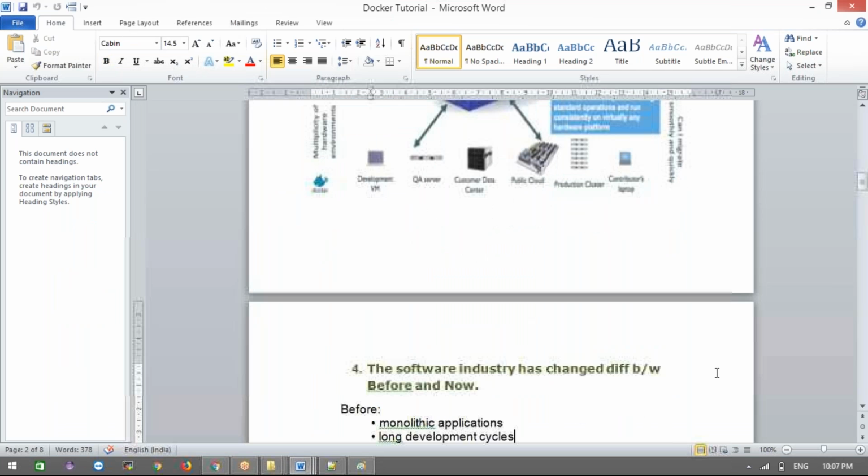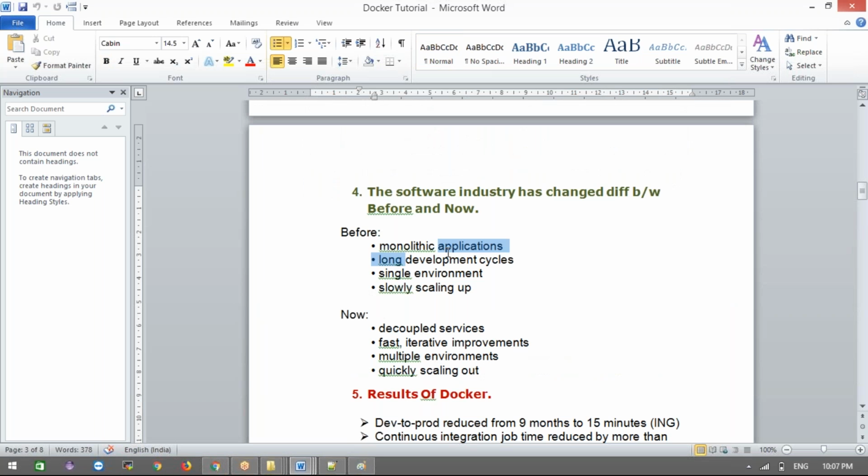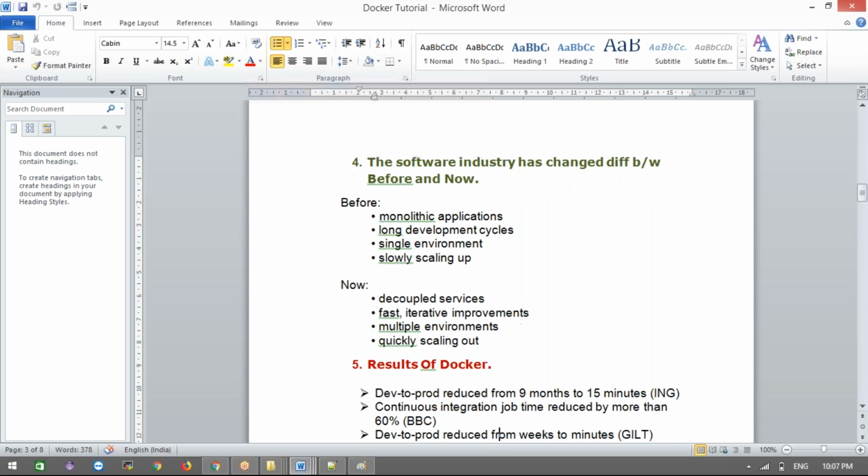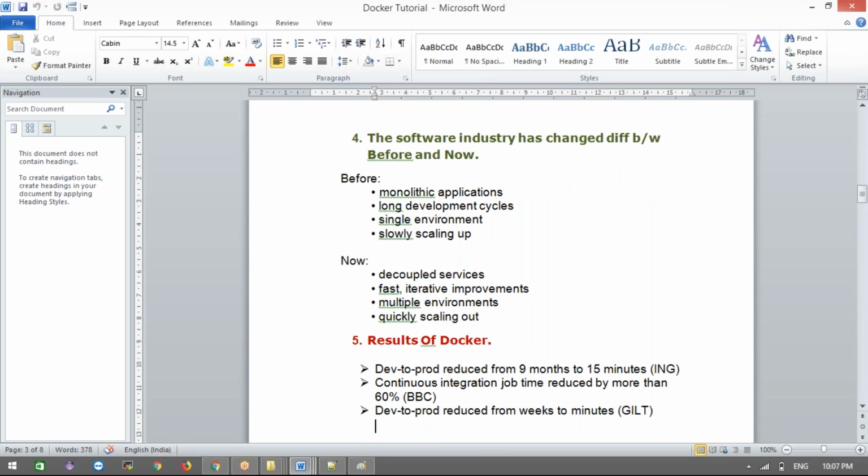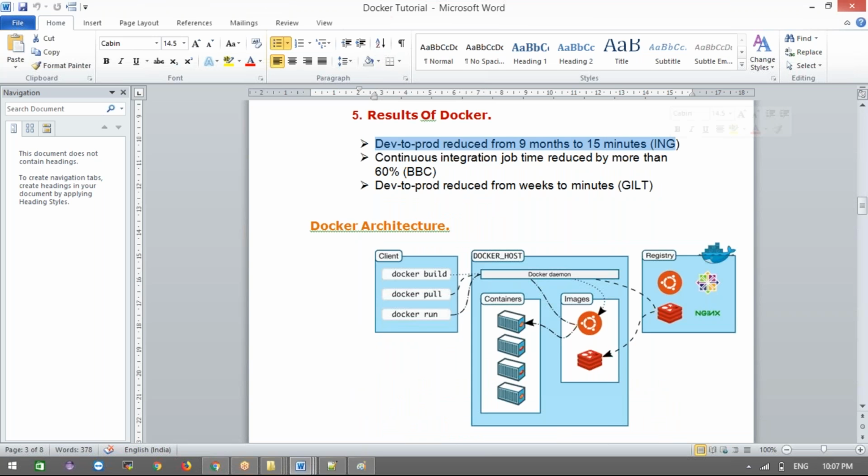Let's see how software was earlier. It's a monolithic application, long development life cycle, single environment, slowly scale up. Now it is completely decoupled services, fast and interactive, multiple environments, quickly scale out. The result of Docker: if you use Docker, development to production goes from 9 months to 15 minutes, because it's completely automated, and it takes very little effort to configure the servers. As we go along, we'll get more clarity.